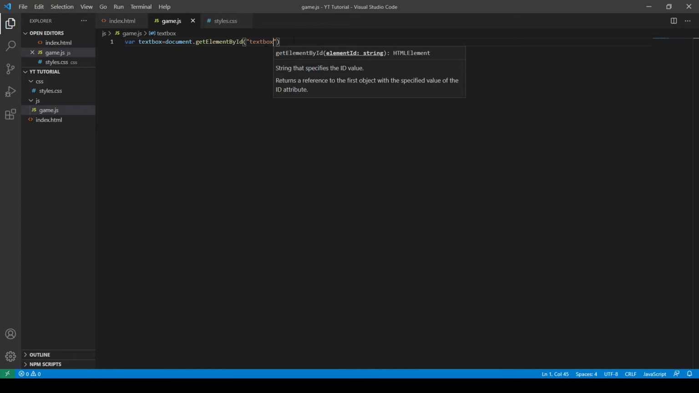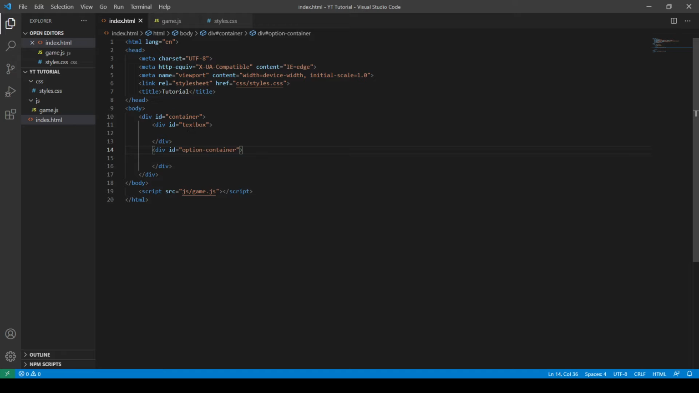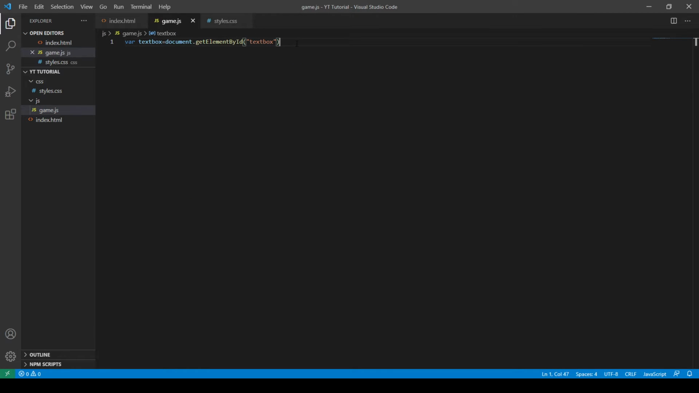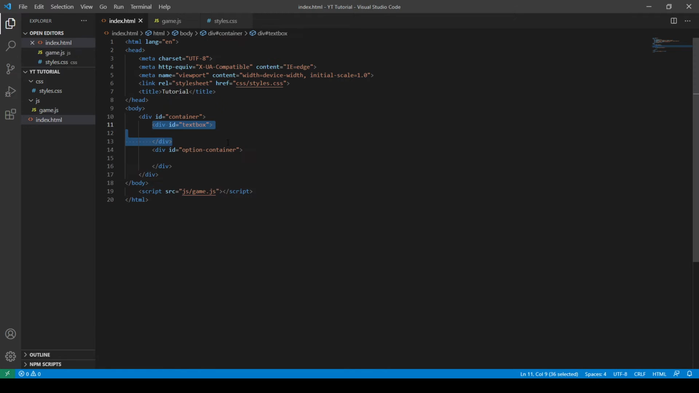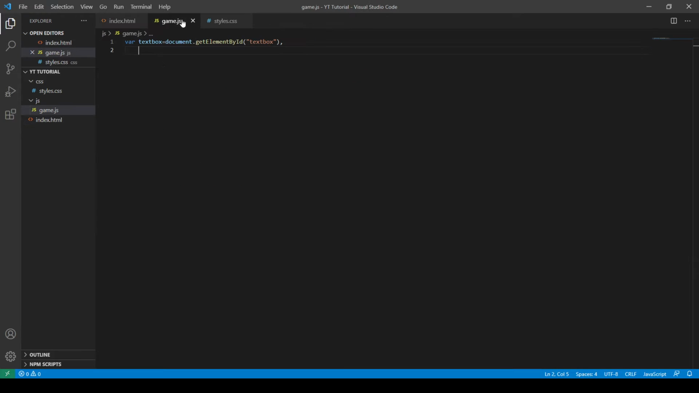And so what we're telling it is that whenever I call the textBox variable, I want it to automatically pull up this text box element that's inside of the container. And so then we can edit it straight from our JavaScript. And so we're going to put a comma, and what the comma does is it tells it that we're defining more than one variable. And after that, we're also going to do the same thing for our option container.